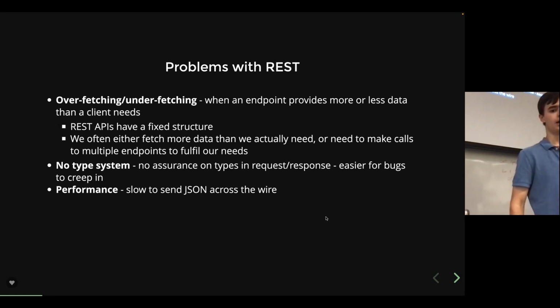That's the first problem. The second problem is that there's no type system. Now, did everyone do 153.1 back in the Python days? Did anyone do it in the JavaScript days? Okay, cool. You're all old.